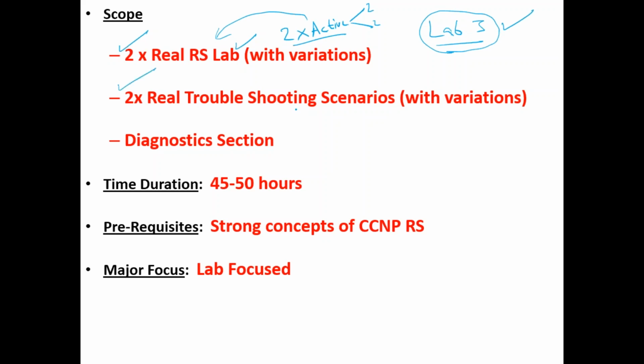Then we have to cover two real troubleshooting scenarios, of course with variations. And the third thing is diagnostic section. In covering all these three things, I would be needing around 45 training hours. I expect that you have good concepts of CCNP routing switching level. And as I've told you, the major focus of this bootcamp will be on the lab. It's a lab focused bootcamp. It's not a technology focused bootcamp.